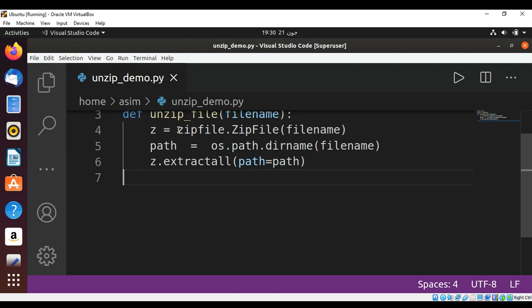First we get the object of zip file, then we get the directory name from our file name, we got the complete path, and then we are calling our zip file's function extractall and passing in the path of the archive.